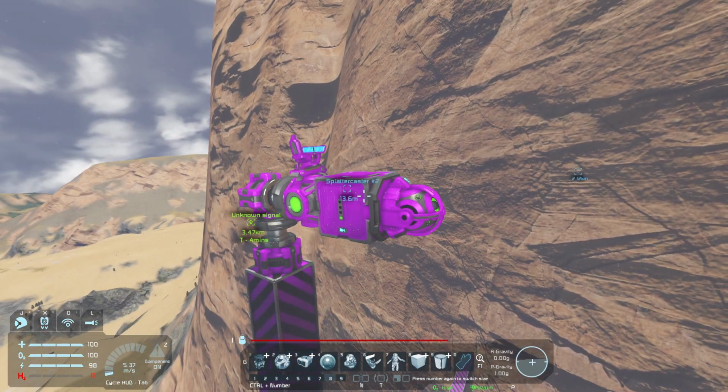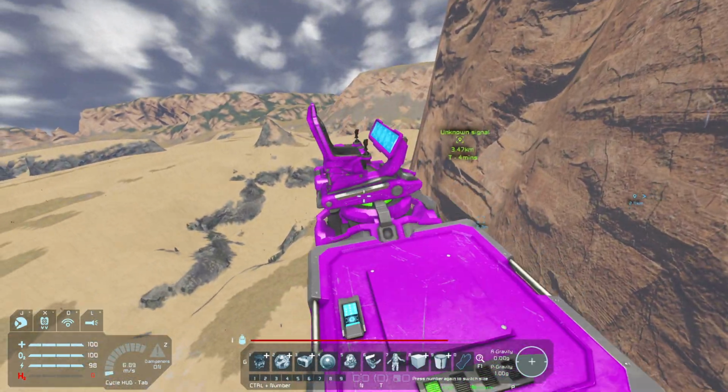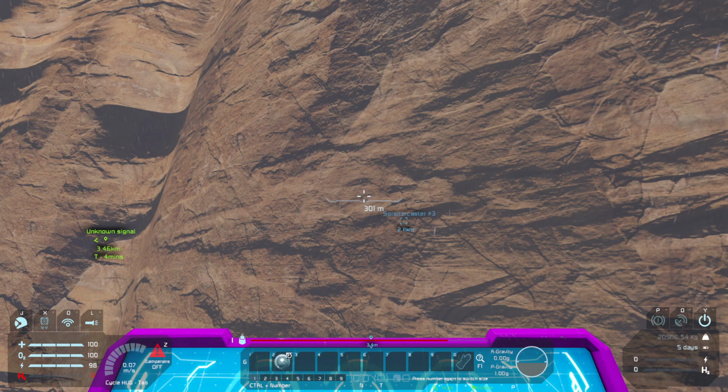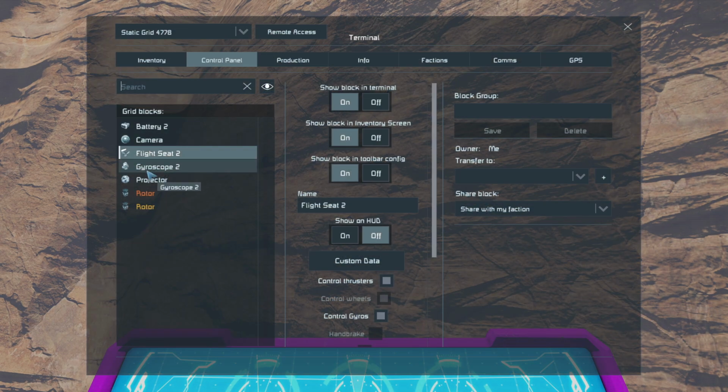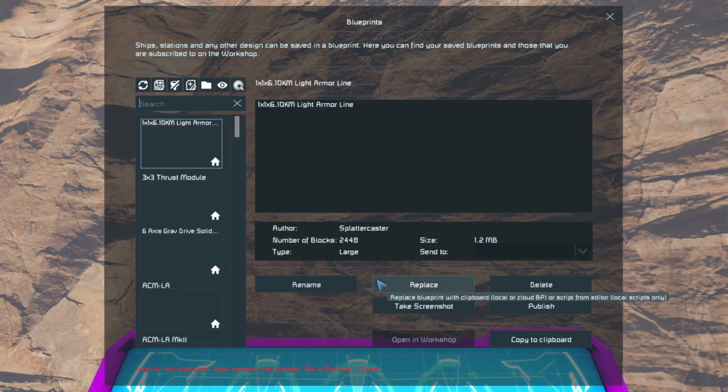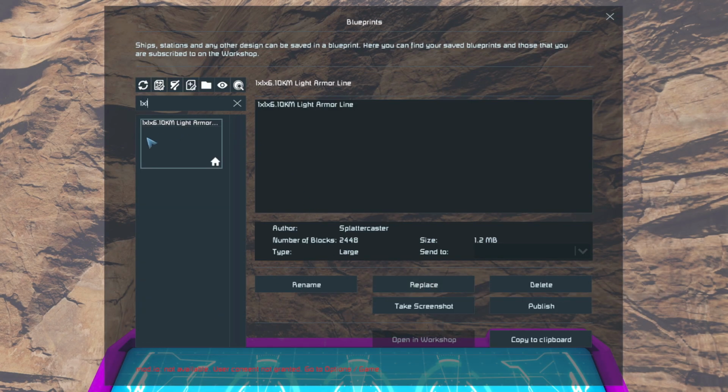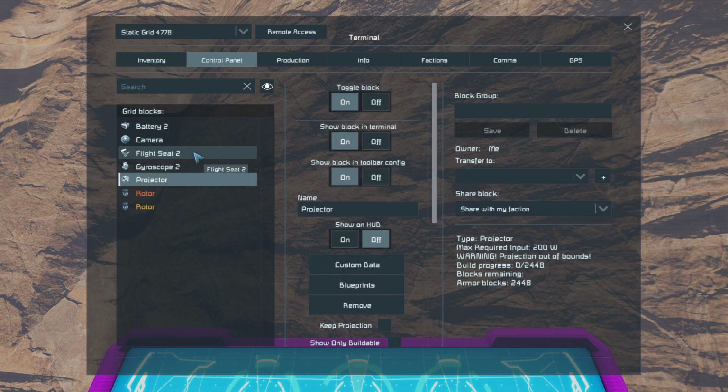So, let's go back to our jig here, and let's get this show on the road. So, you're going to need a blueprint of a really long 1x1 armor grid, which I already have prepared for us. So let's go to our projector here, and let's go to blueprints, and let's look for 1x1 by 6.1 kilometer light armor rail, or line, I guess it's called. That's what we're looking for.